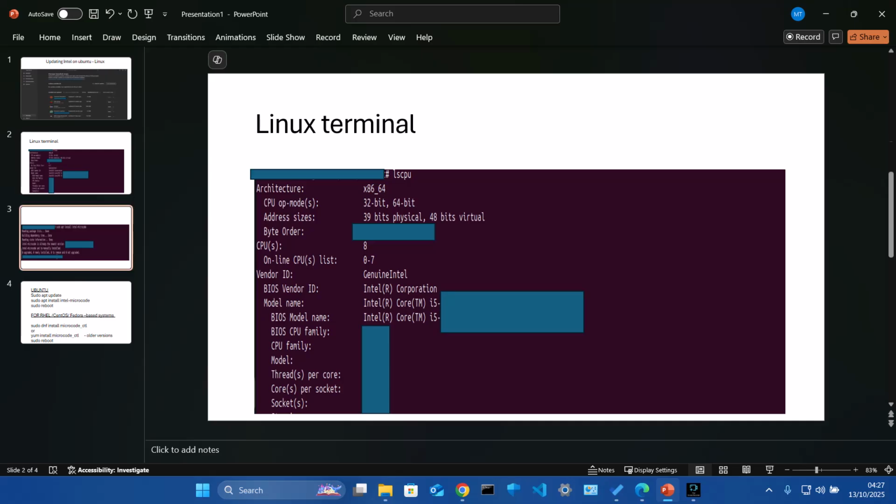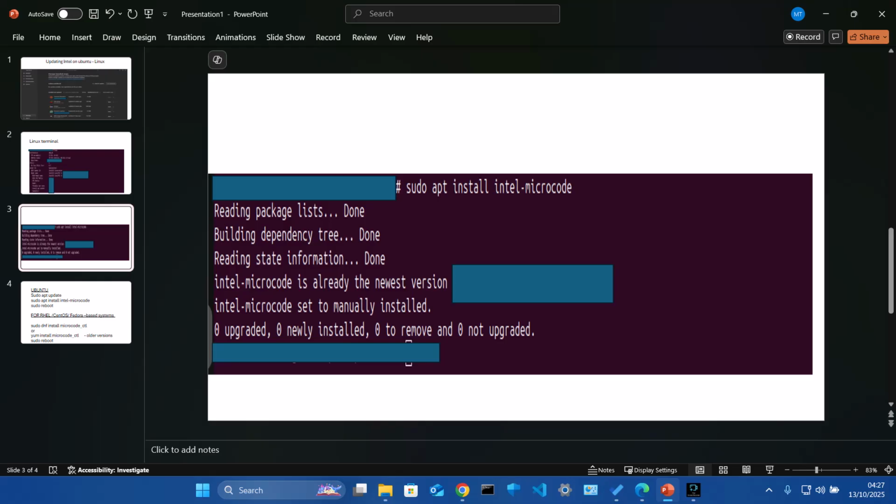Okay. And secondly, on the terminal, you can then type in the following command: sudo apt install intel-microcode, if you're using Ubuntu Linux. Once you've done that, it will do the reading, check for dependencies, give you the state of your machine, saying that you're using the latest version, and tell you the version type. If there is any update, it says one to upgrade, then you do the upgrade. I will show you on the next video how to do the upgrade. And that's how you do it, basically.